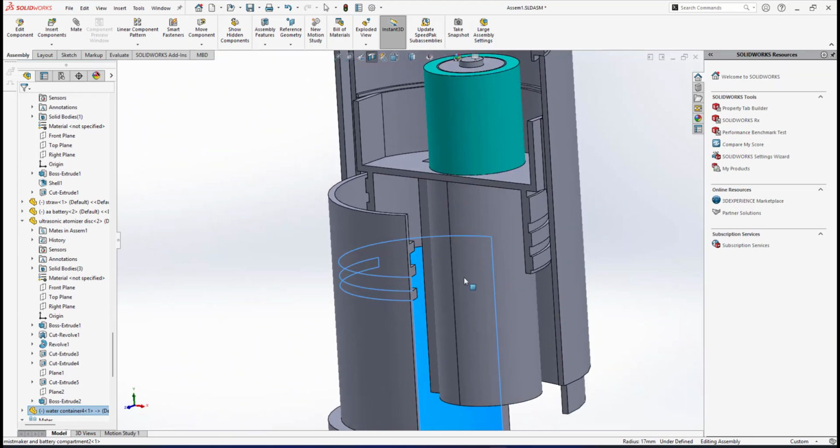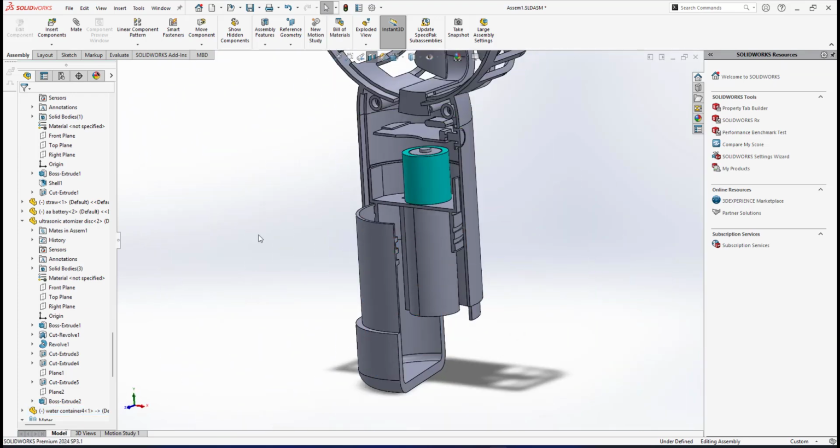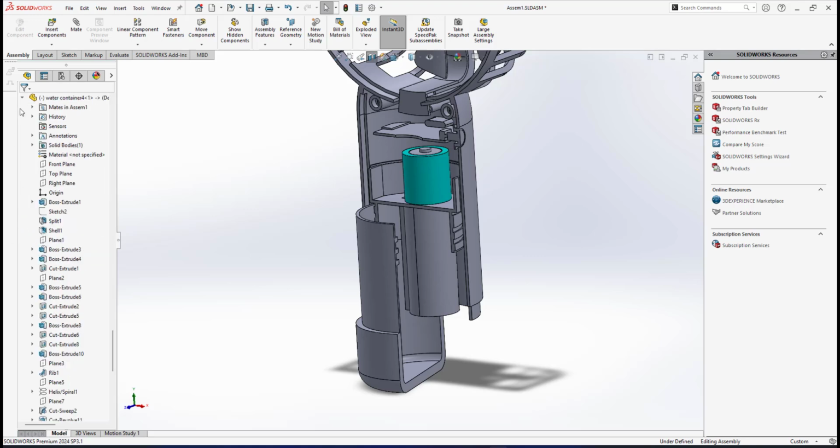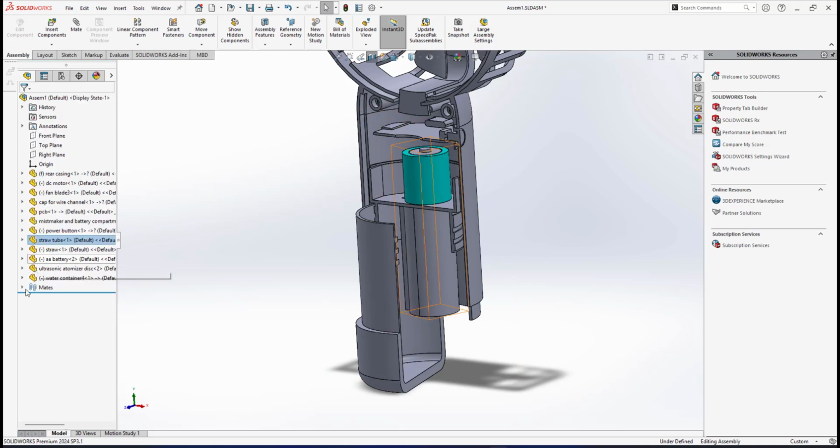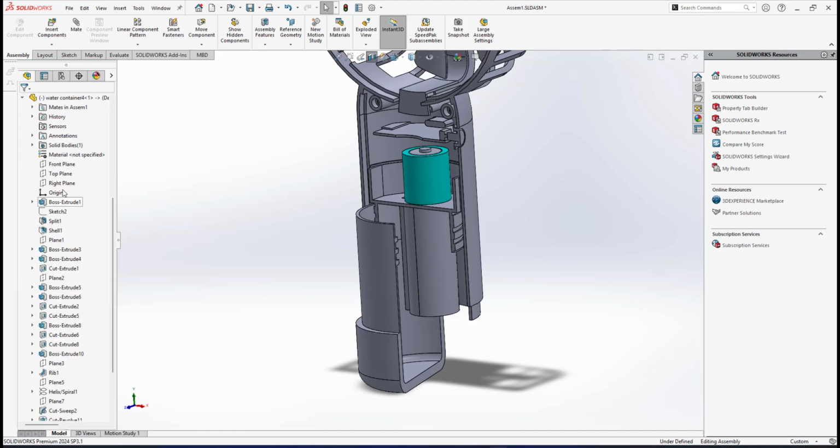From here now I can know if I did it okay. Let me close this water container. Okay, let me collapse all items. And if you look at the water container, what I mean is the front plane of that water container must match with the right plane of the rear casing. So what I will do here, I will do mate.